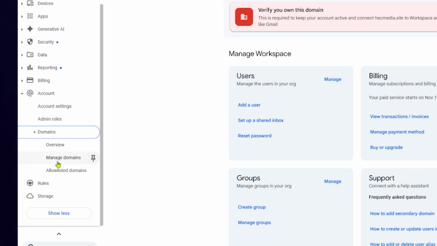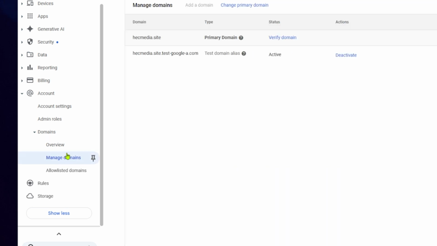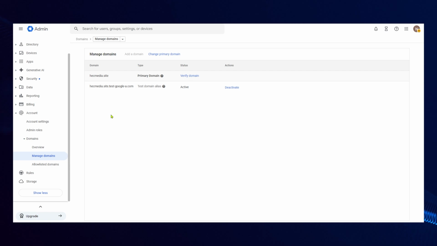Now, you'll want to click on Manage Domains. Within this section, you'll see various domain-related settings. It's crucial to have accurate and verified domain information to facilitate a seamless transfer of your account. The next step is to click on Verify Domain.